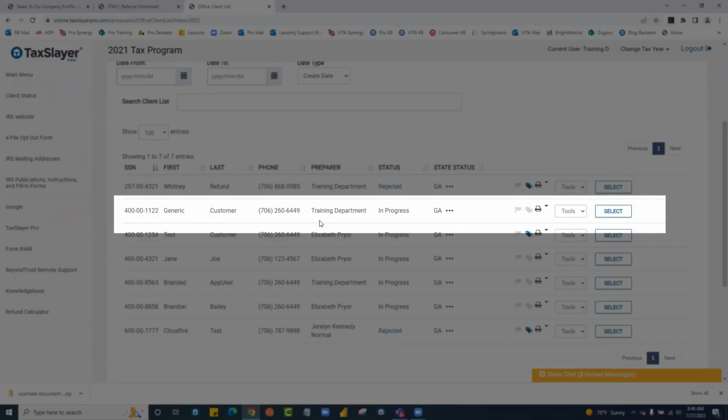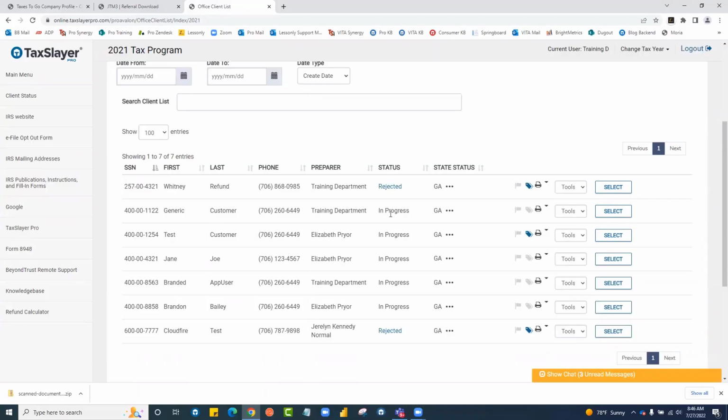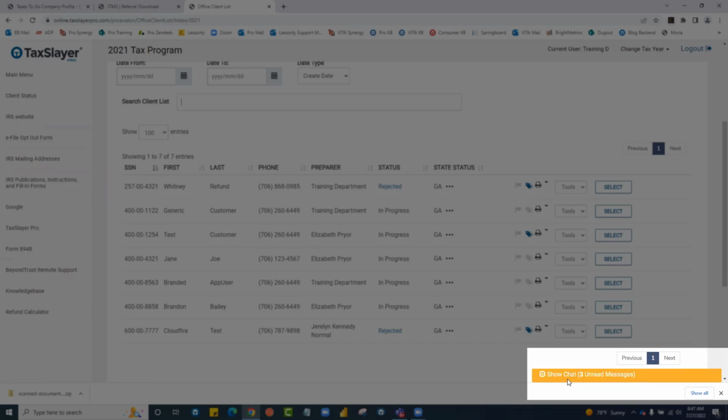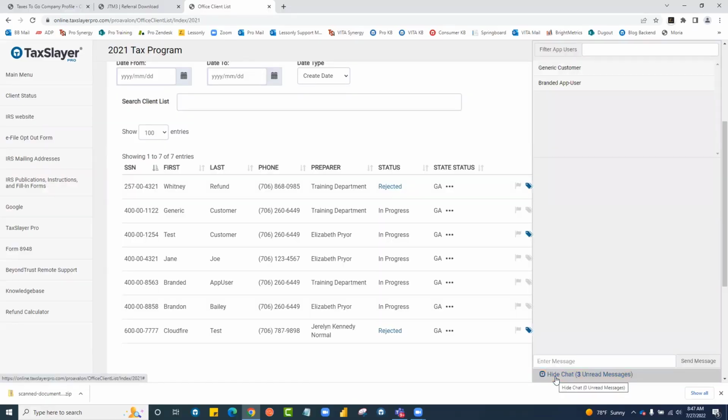Here is generic customer in progress on the client list. Whether they use the branded or generic app, your customers can chat with you from the app, and you will be able to chat with them using the chat feature here in ProWeb. It's in the bottom right corner here, and we have some notifications. So it's yellow right now. We'll click on the yellow banner.